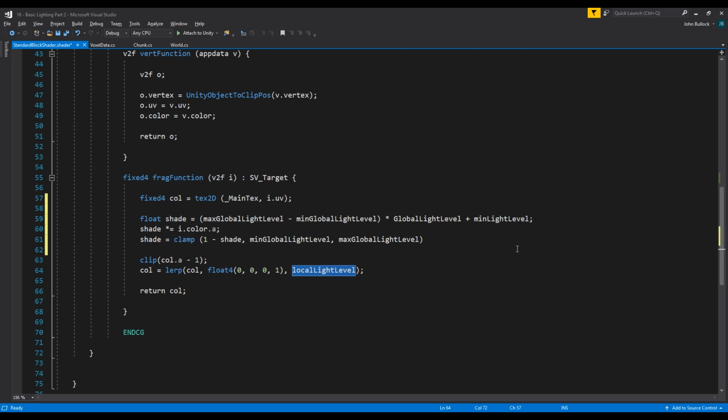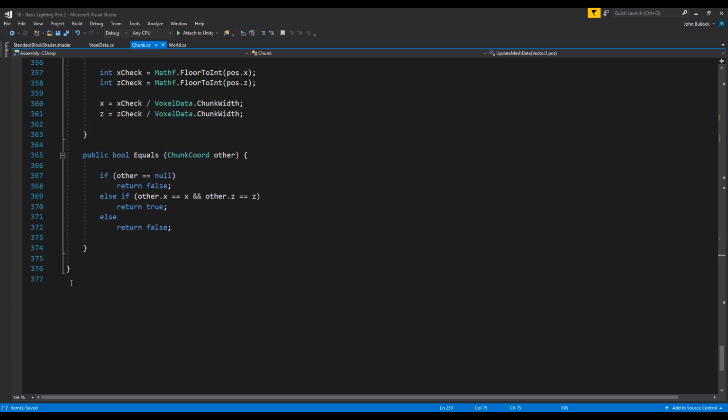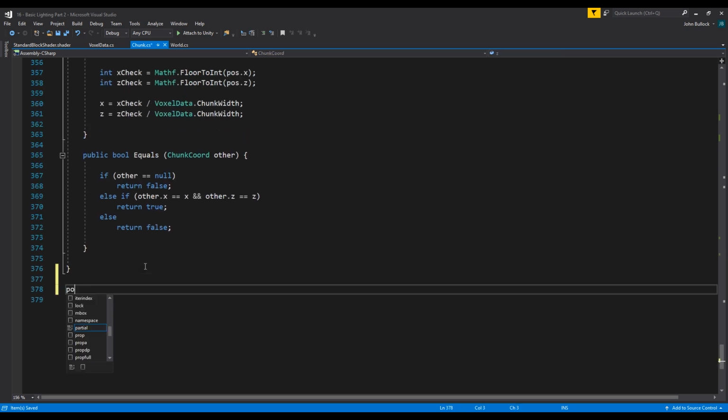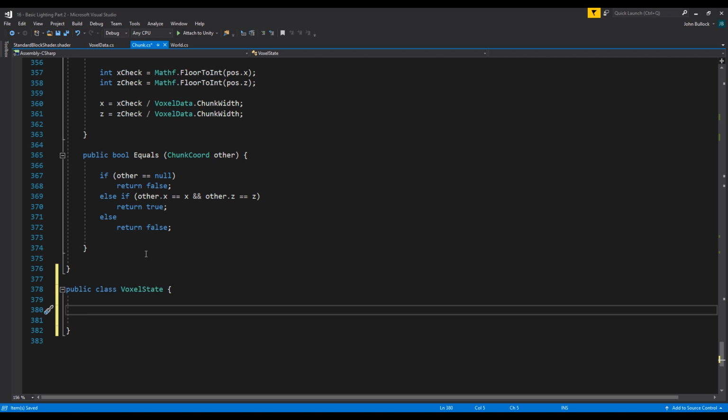So then down here, we want to be passing in shade rather than local light level. So now we want to go back into our chunk, and we want to go all the way to the bottom, and we're going to create a new class. And we're going to call it voxel state. And with this voxel state, we're going to be replacing our voxel map. It's no longer going to be a byte, it's going to be a voxel state. But first, let's get the data that we need in here.